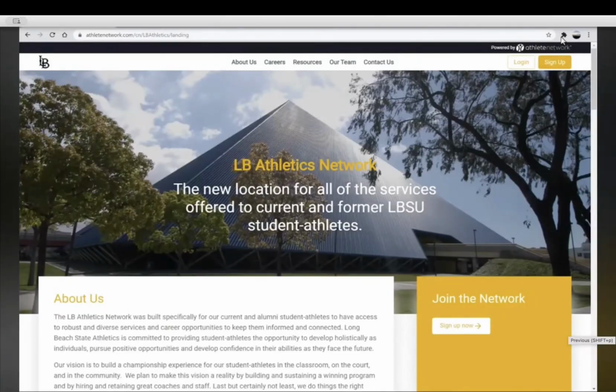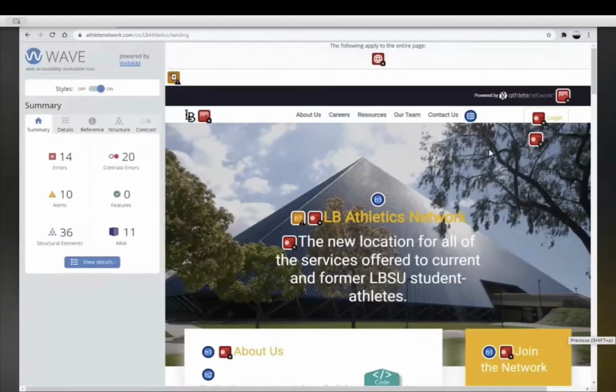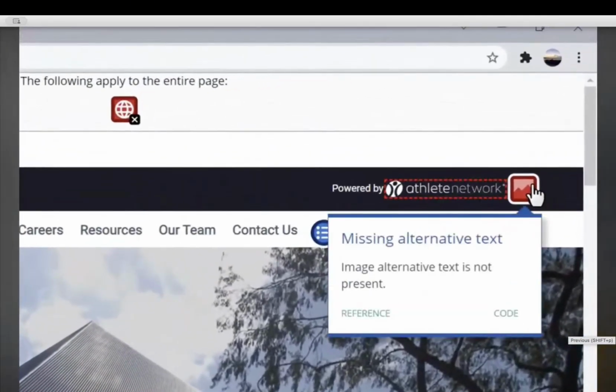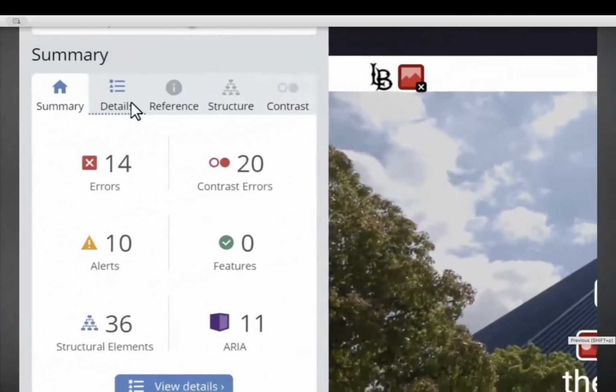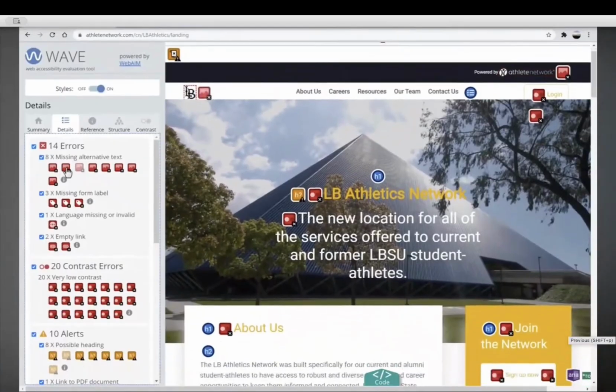Let's load up the Wave evaluation tool to check for any errors. Once the icons appear, you can see a few images showing some sort of error. Here, this image is showing that it's missing an alternative text. This error only appears when an alt attribute is not present within the HTML code. If we check the details of the errors found by the Wave tool, you can see that all of these images do not contain an alt attribute.